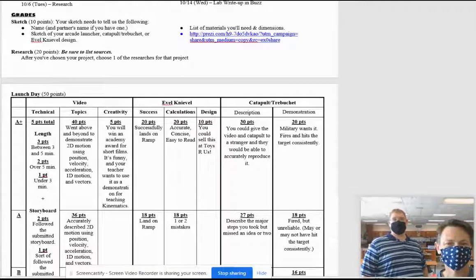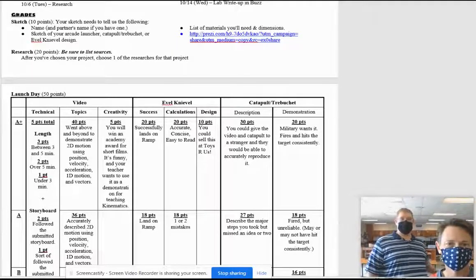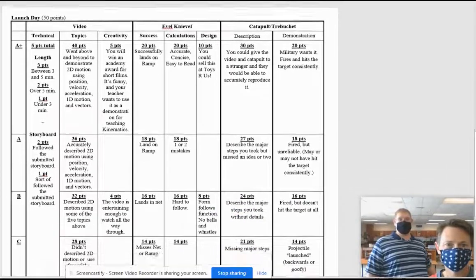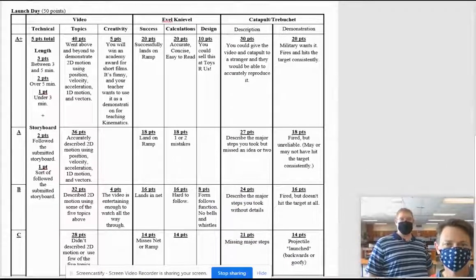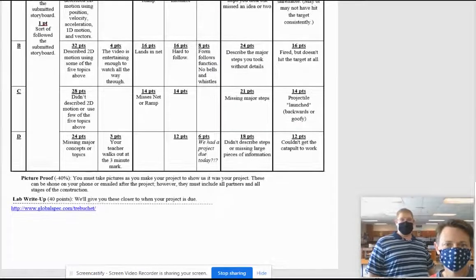The sketch tells us essentially who you are and which project you're doing. The next one is the research. That's worth 20 points, and those are described underneath each of the individual projects in the article in Buzz. And then the launch day, that is a rubric. You can read it here, or you can look at it in Buzz. I'm not going to go through it.